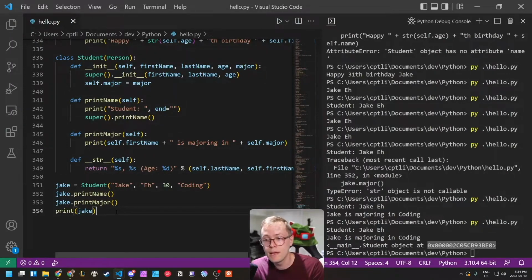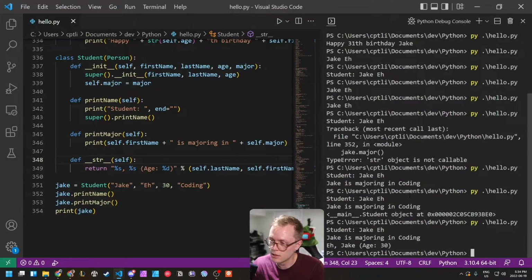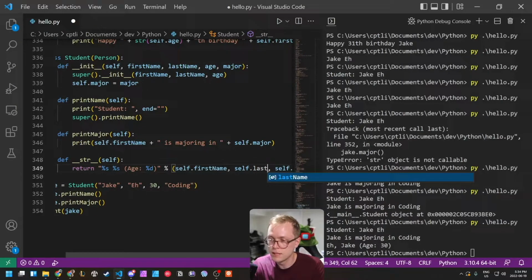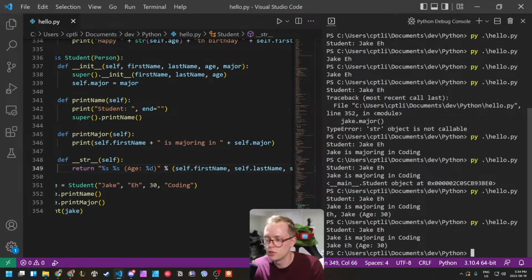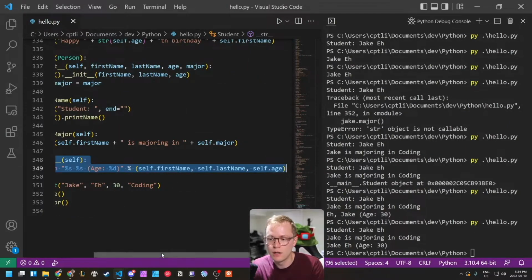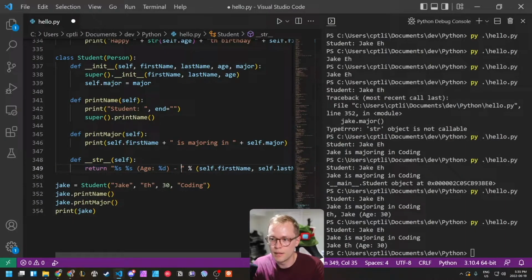Now, when we print this, because it's being printed and it's requesting a string version of this, it is going to run this, and we will get, bam, Jake, or JakeEh. Here, we'll just make this so that it's not as fanciful. Last name, and we'll run JakeEh 30, age 30. Great.